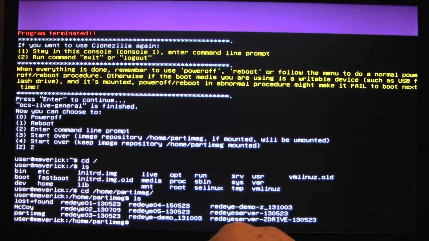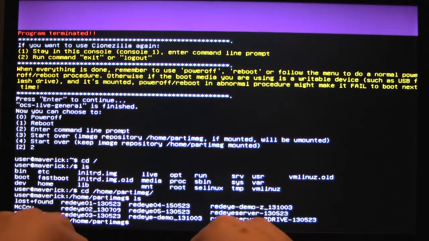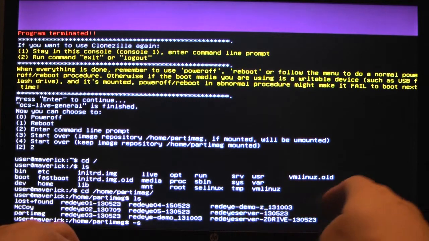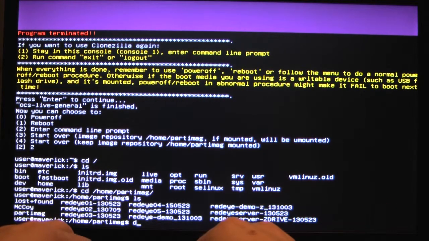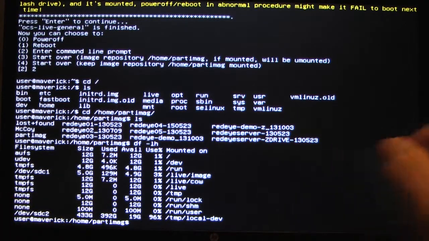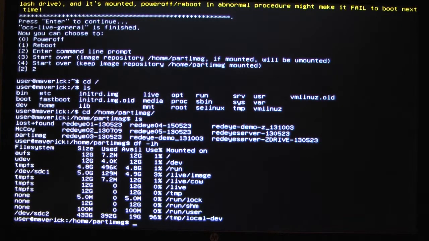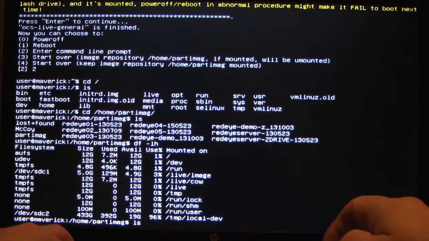Before we do that though, we're going to list the disk-free stats of the machine so we get an idea of what's going on. We do that by typing df -lh, and you'll notice that on the very bottom line, SDC2, there's 19 gigs free and 96% of that is used. We want to free up some additional space there.